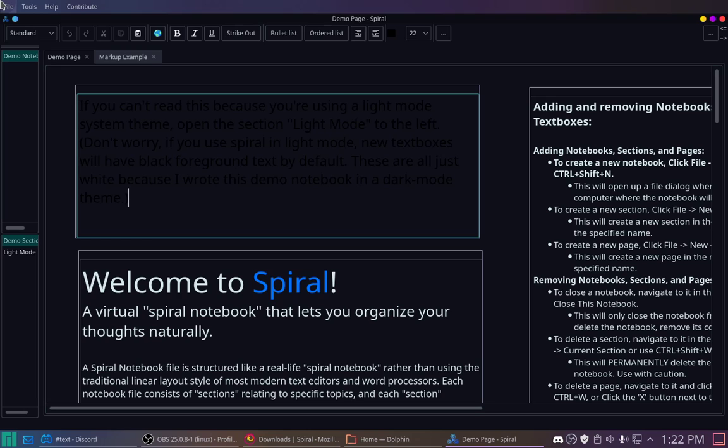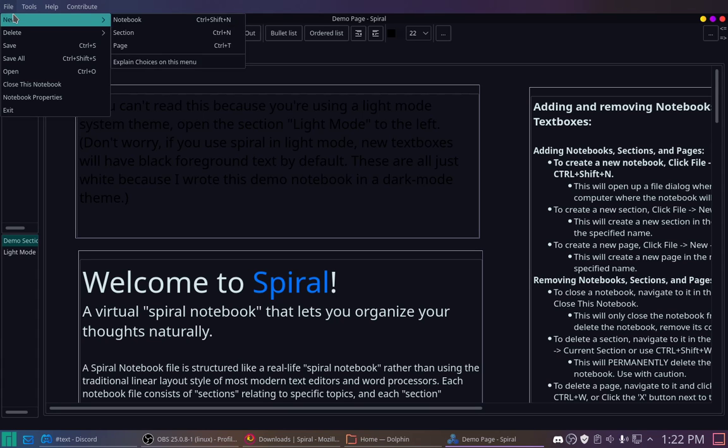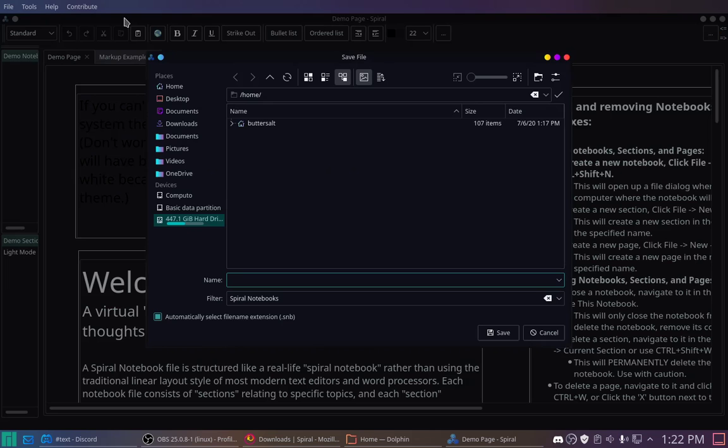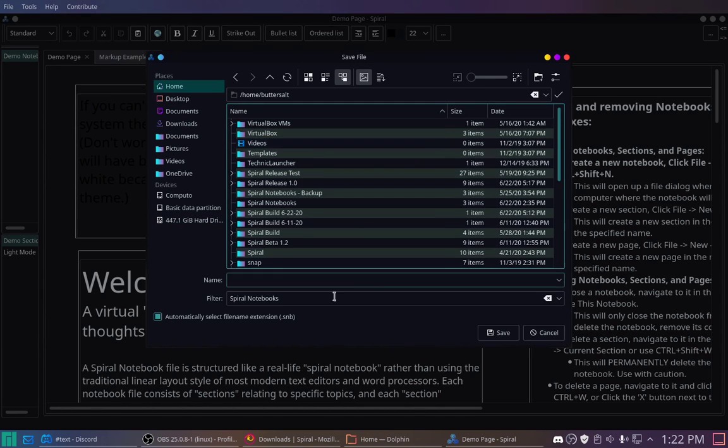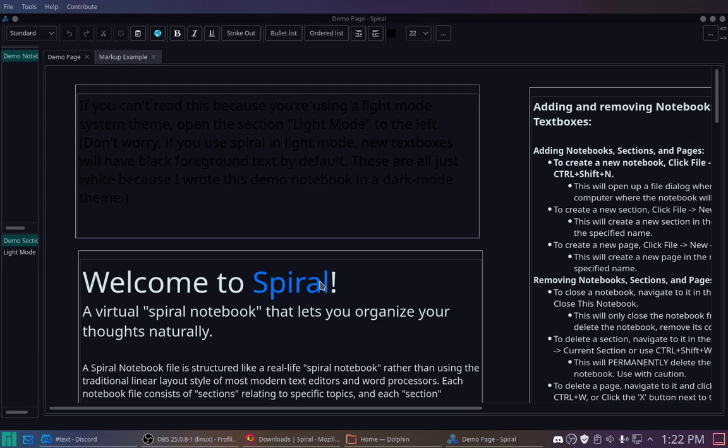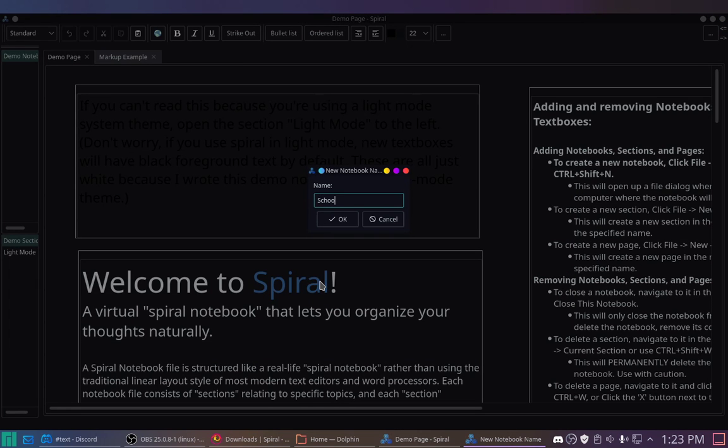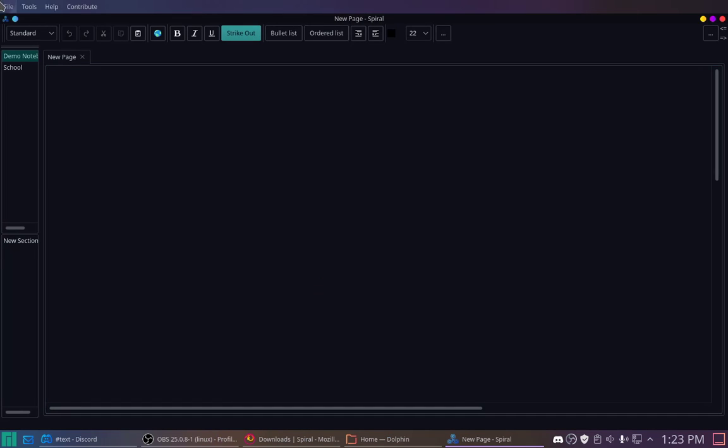It's really simple. Let's say you want to create a notebook for your next semester of classes, right? So all you have to do is go to New Notebook, I'll just drop it on my home directory and call it school.snb. Name it school within the program. And as you can see, it's created a school notebook, a new section, and a new page.